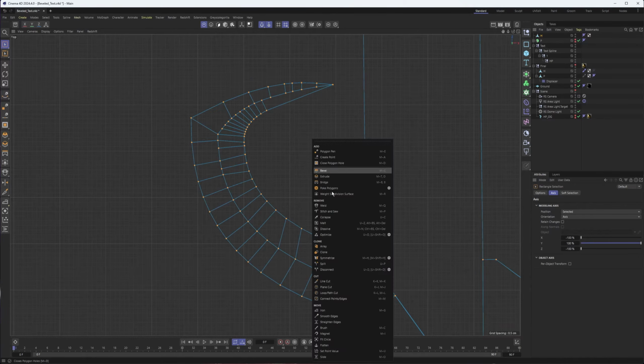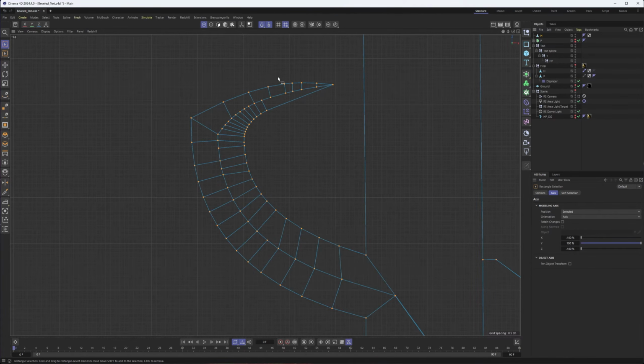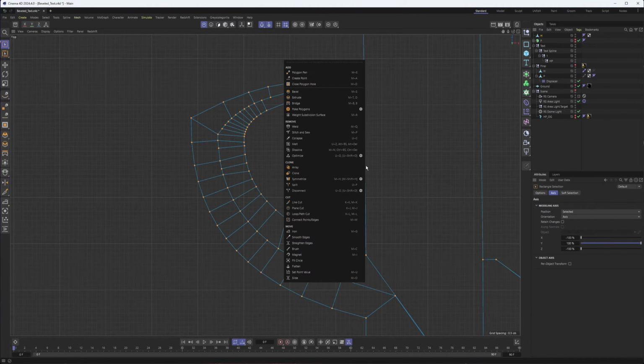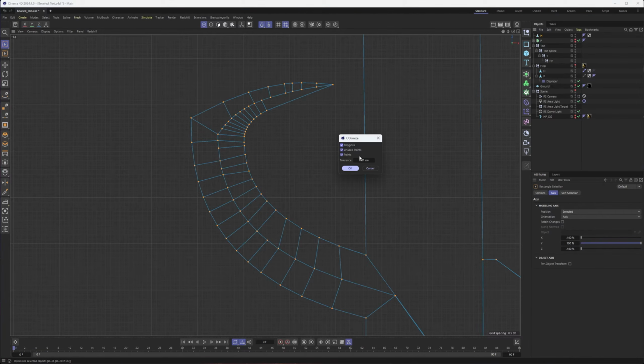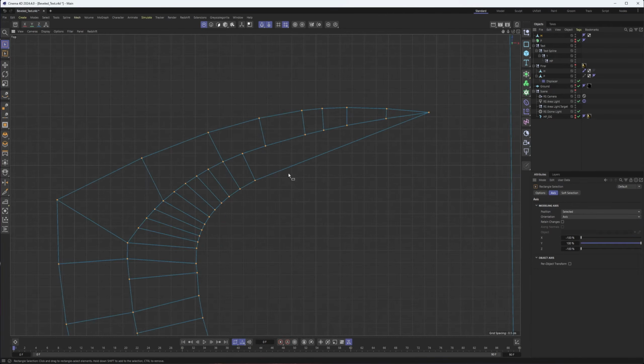I'm going to go ahead and weld or optimize everything just to make sure. Now, optimize, what it does if you've never done it, gets rid of unused points, or will weld polygons and points, and it will use a tolerance. Now, I believe the default is actually 0.001, but I don't have a problem with using 0.01 since that's still pretty small.